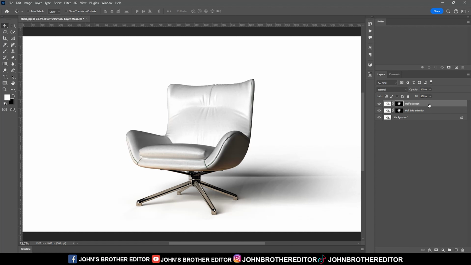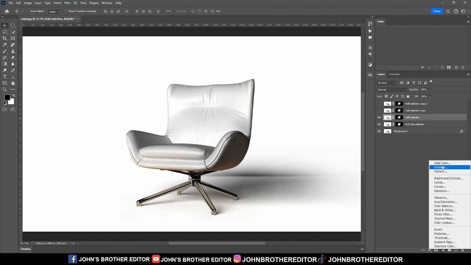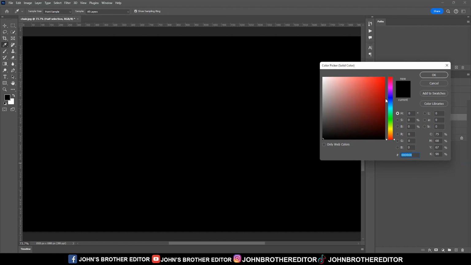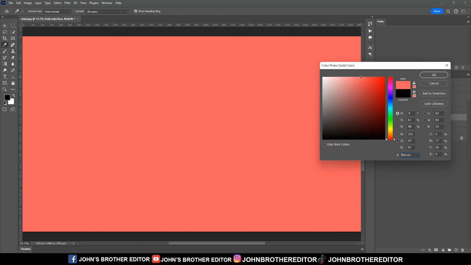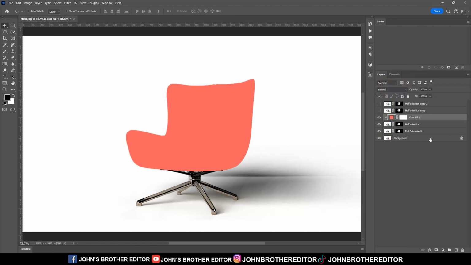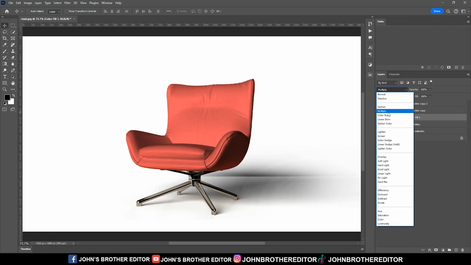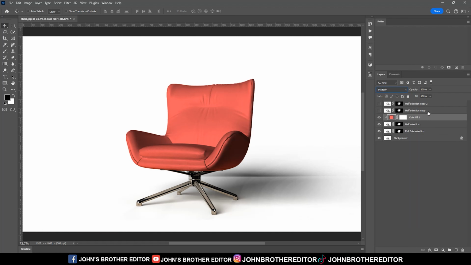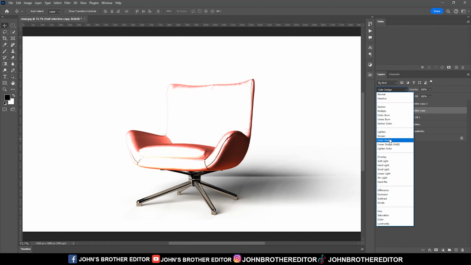Create 2 duplicate layers, press Ctrl+J. You can select any color by opening Solid Color. Then right-click to create a clipping mask. Go to change the blending mode, Multiply. Select the layer, now change the blending mode, Color Dodge.